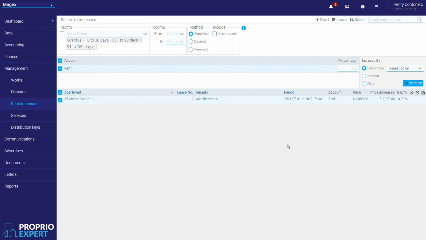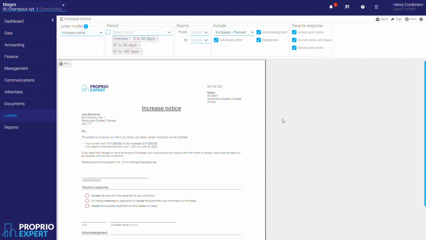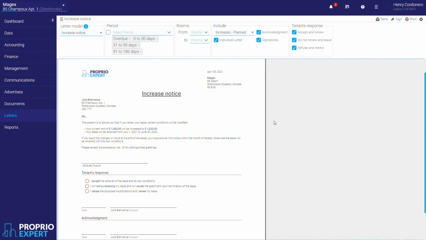Now here, for example, if I want to increase for a specific percentage, for example, here I want to add 2%, just make sure that you have checked the box rent and all the units that you want with this percentage. Then you will be able to click on increase, and now you will see the price increase, and then you have the gap. If you want to have the letter to send to the tenant, just click on the letter just here, and then you have a couple of options here for your increased notice.